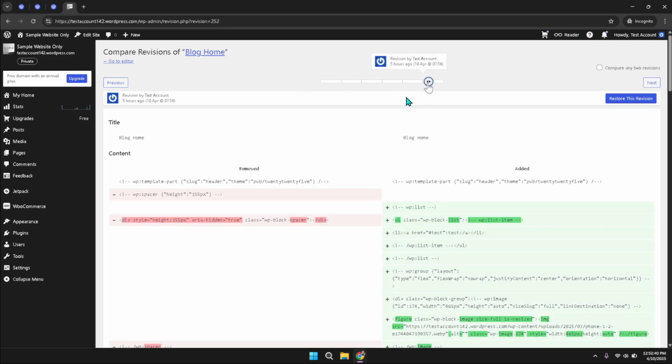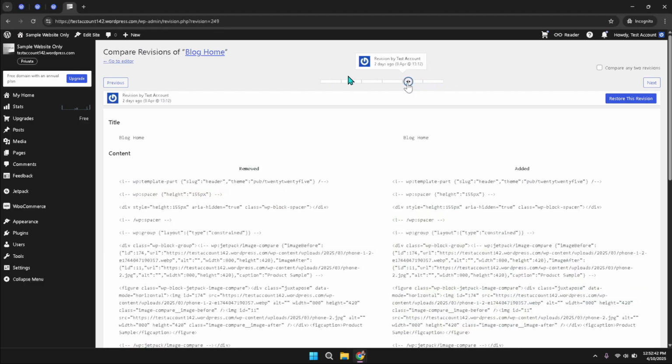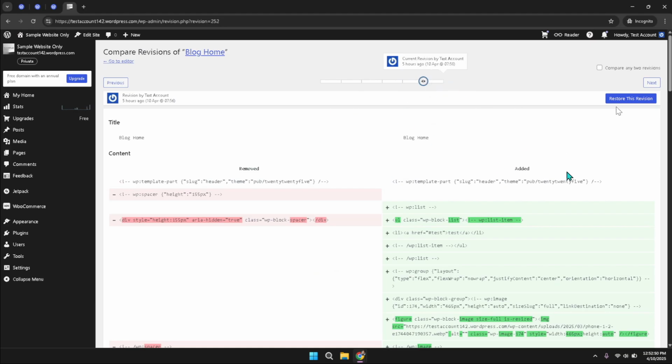The revision history gives you full visibility into how your content has evolved, whether you're fixing an issue, checking how a design element looked before, or undoing an accidental edit. This feature keeps your creative process safe and flexible. When you find the version you want to restore, simply select it, and WordPress will roll your content back to that earlier state. It's that easy.